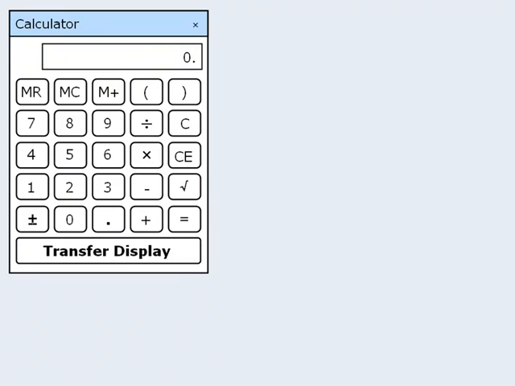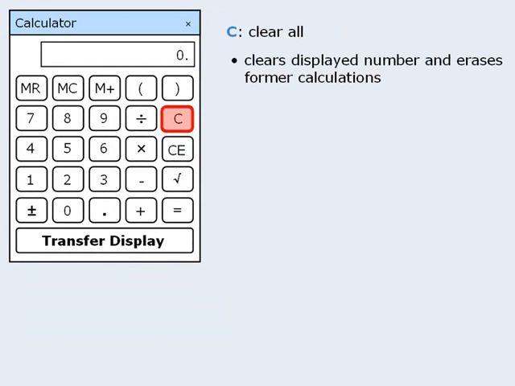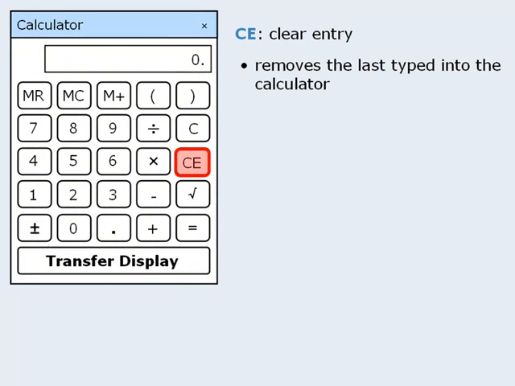Okay, so that takes care of the buttons that perform operations on numbers. Now let's take a look at these two buttons. They both allow you to clear all or part of your entries. To begin, this button is the Clear All button. It removes the number from the display and erases any calculations performed up to that point. Use this button when you want to start a calculation all over again. This next button is the Clear Entry button. It removes the last thing you entered into the calculator.